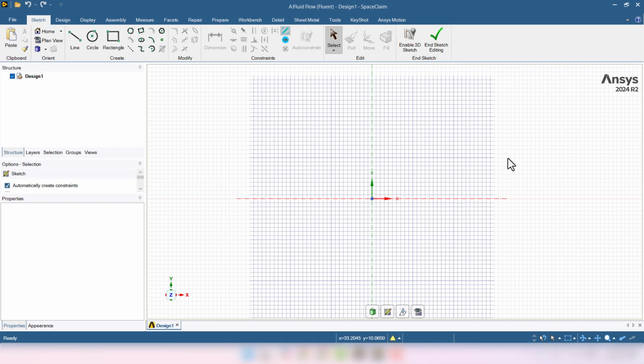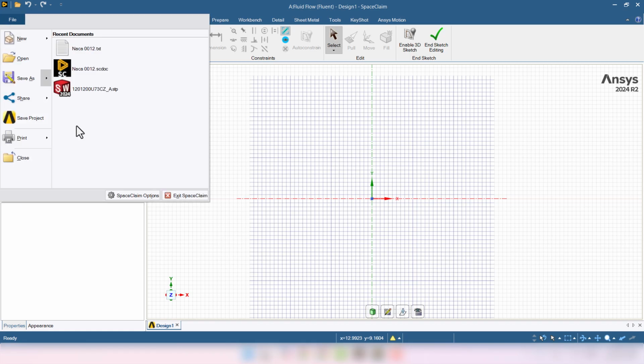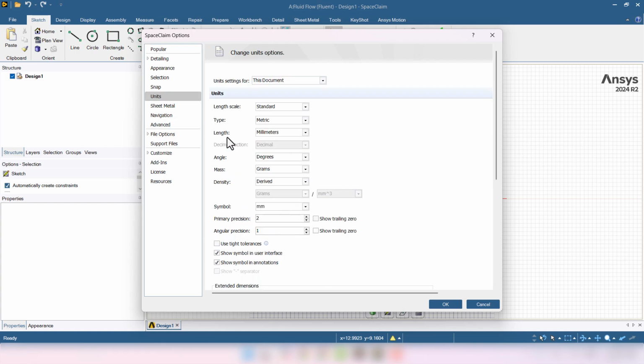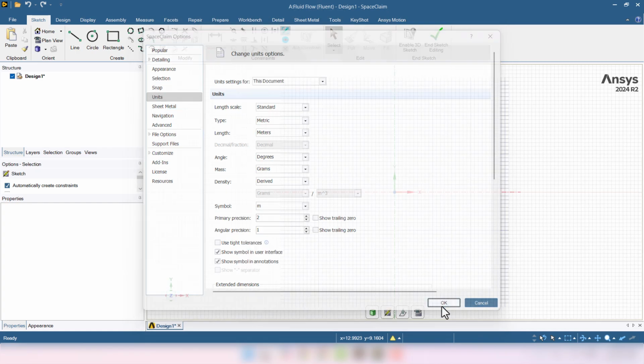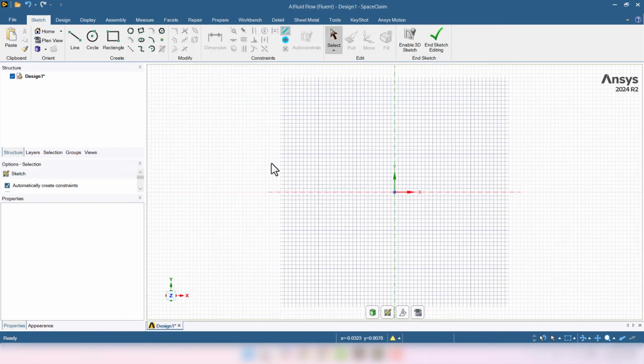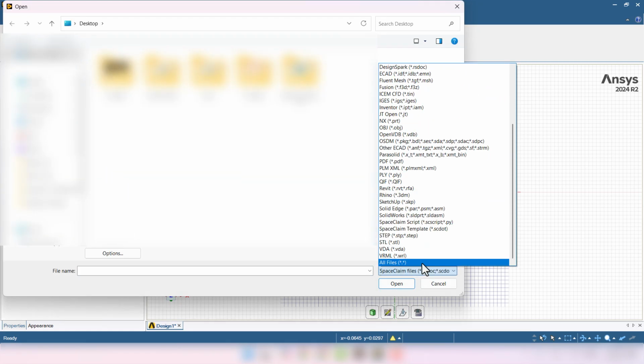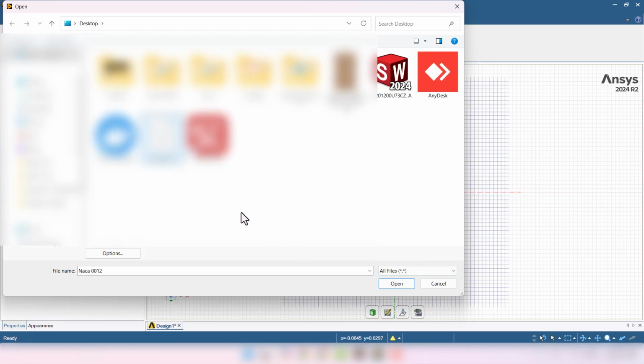Since the NACA coordinate file is unitless, we need to define the correct units before importing. Navigate to the File tab, click SpaceClaim Options, and under the Units tab, change length from millimeters to meters. Click OK to confirm. Now we can import the airfoil. I'll go to File, Open, change the file type to All Files, select the NACA 0012 text file, and click Open.